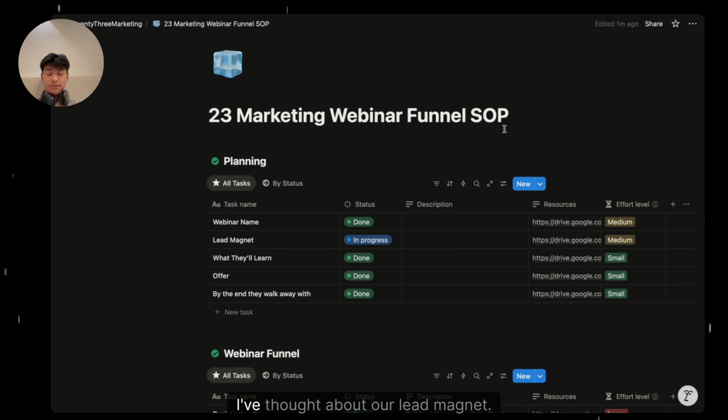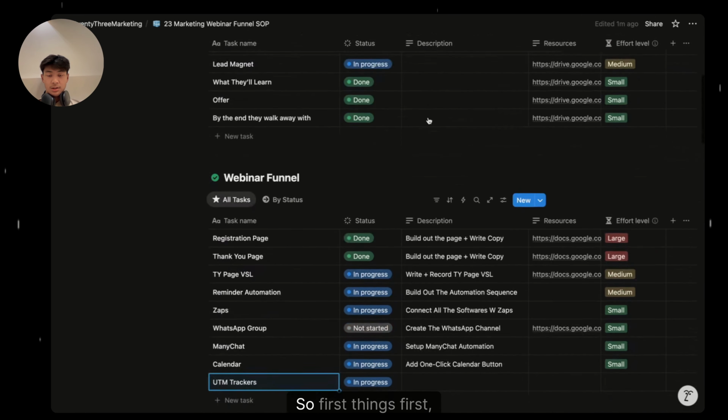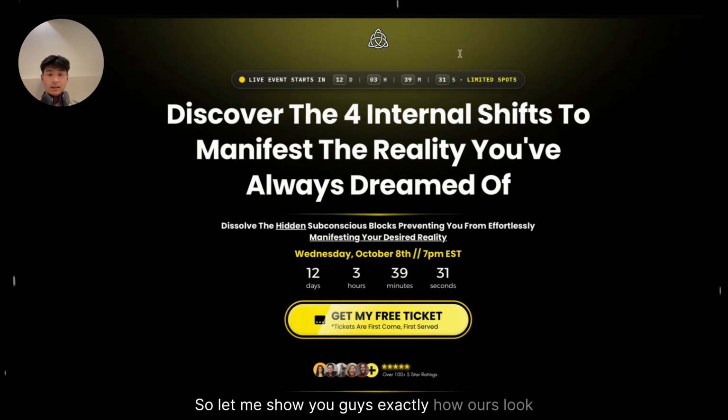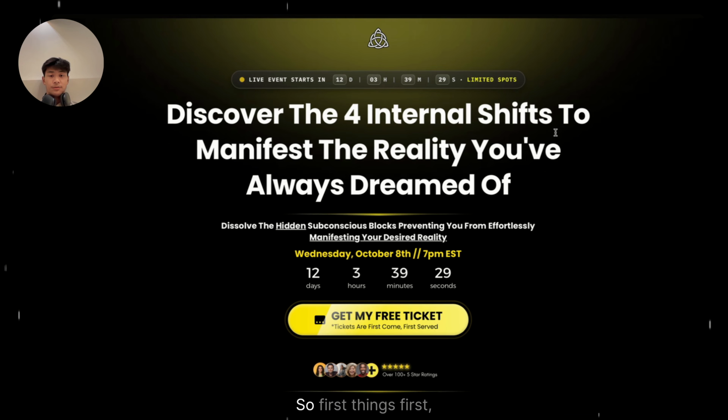Next up, I've thought about our lead magnet. First things first, the actual registration page. So let me show you guys exactly how ours looks. First things first, we have: live event starts in 12 days, 3 hours, 39 minutes, 25 seconds, limited spots. Just adding scarcity, letting them know that the event is actually happening in XYZ days.